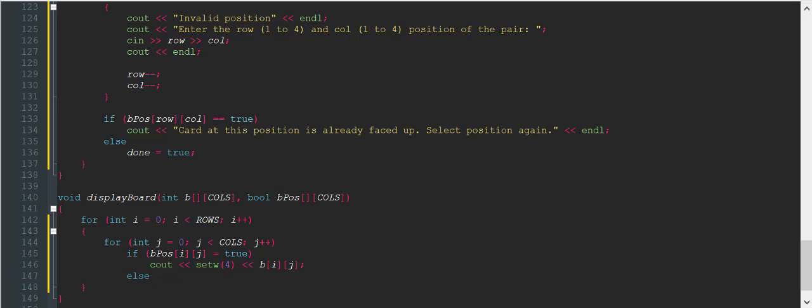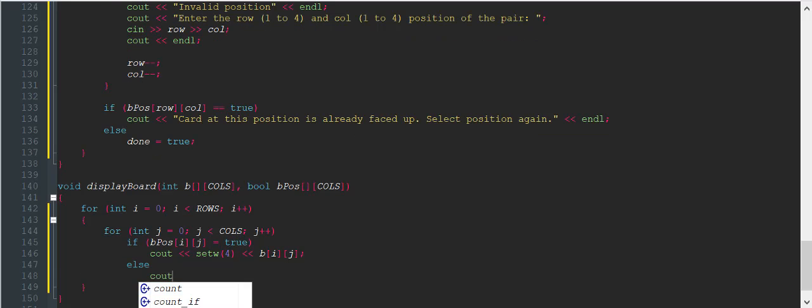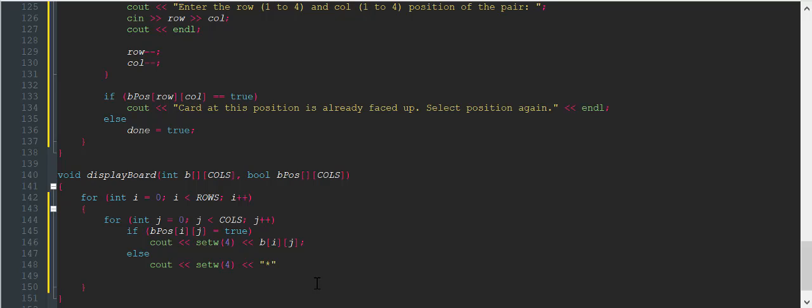And then else, we cout setw for an asterisk. And after writing that in, after the for loop of int j, then we can write in cout endl.